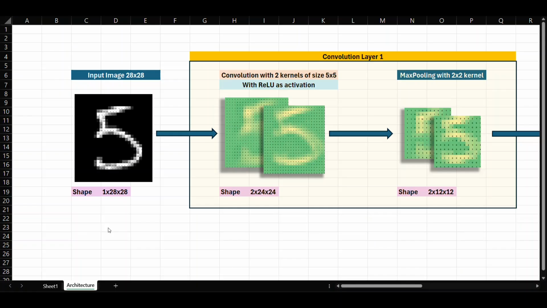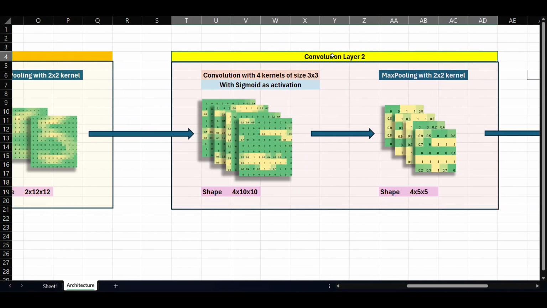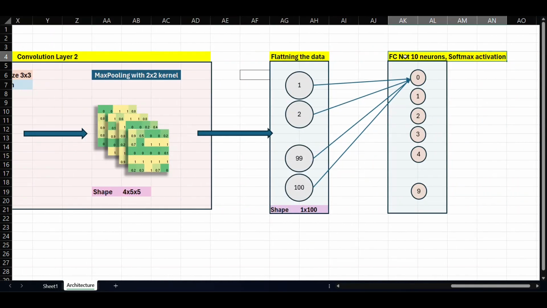The architecture of the model contains three different layers. We have convolution layer 1, convolution layer 2, and then finally a fully connected neural network which has 10 neurons as the output. Here each neuron represents the probability of the input being that particular number. So for example, if the input number is 3, then neuron 3 will have the highest value compared to the other neurons. And if the input number is 9, then the value of the 9 will be the highest compared to the other neurons.